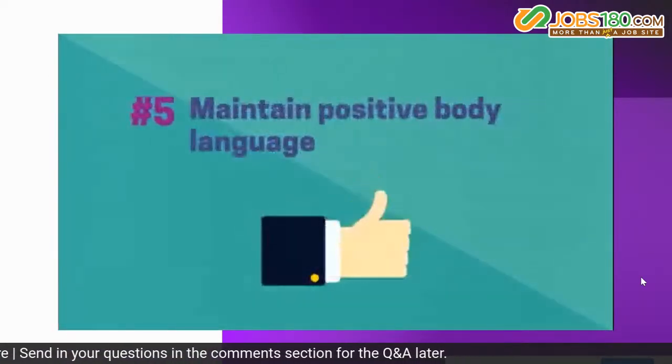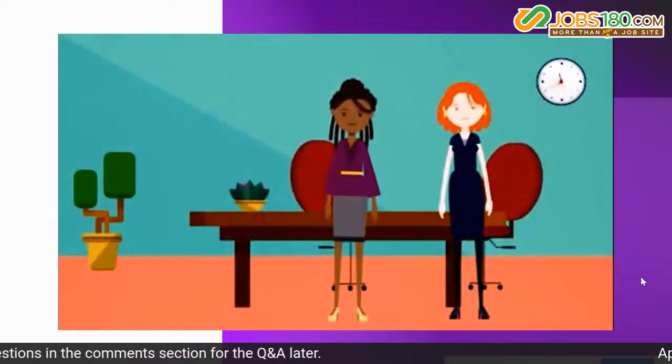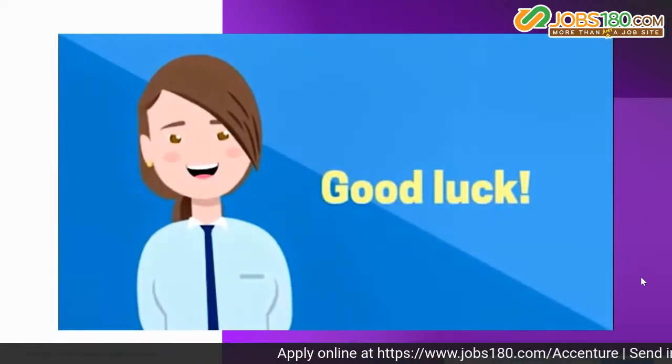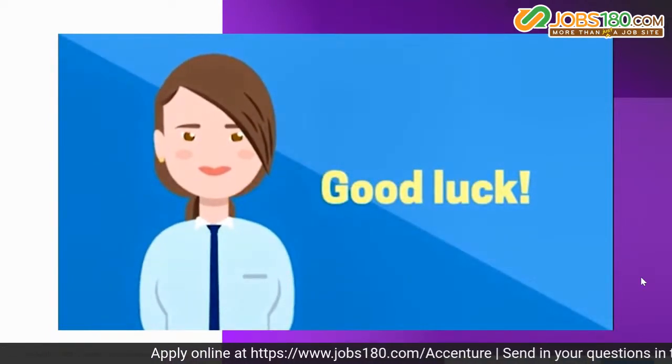5. Maintain positive body language. Have good posture and look alert. Ask questions and be curious to show you are interested in the job. Relax and breathe. You will do great. Good luck.